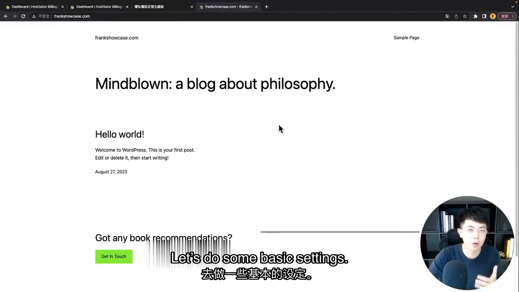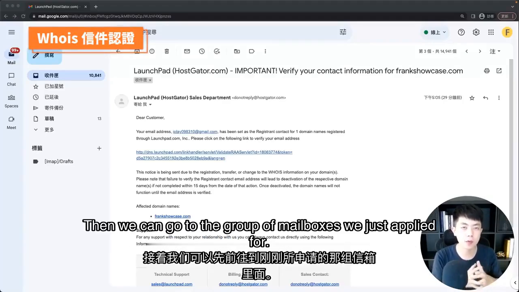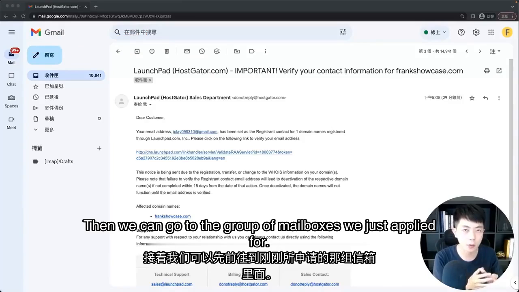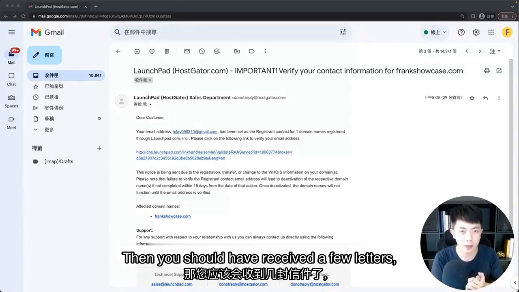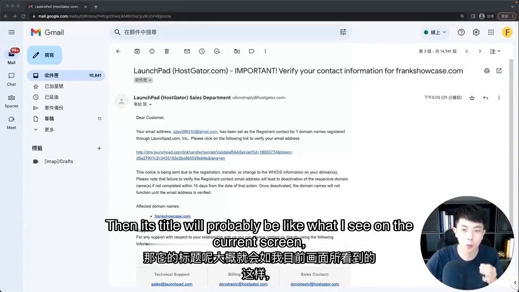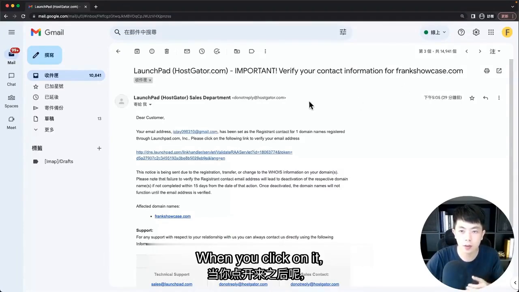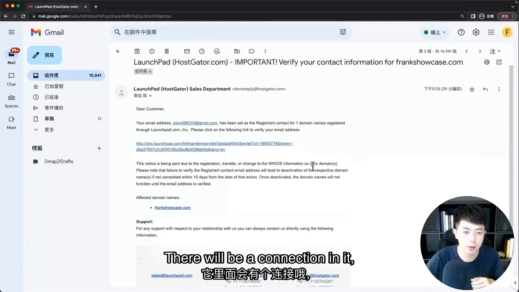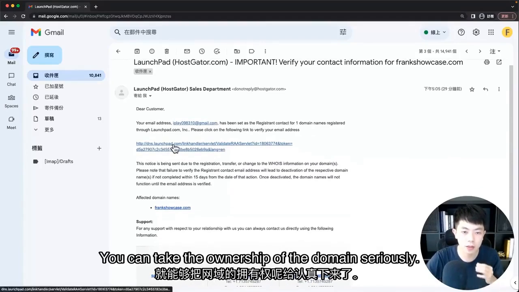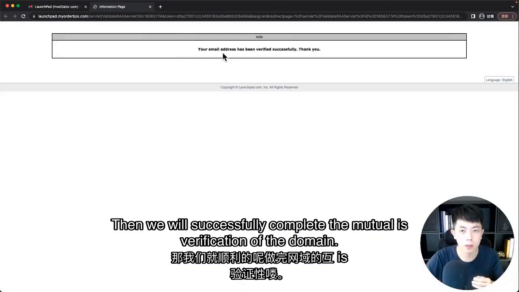Let's do some basic settings. So what happens when we rent the HostGator host? We can go to the mailbox we just applied for, and you should have received a few letters. One of the more important ones is the domain verification. Its title will probably be like what I see on the current screen. That is to ask you to verify the ownership of this domain. When you click on it, there will be a link in it. As long as we click on this link, you can confirm the ownership of the domain. Good. And we click. Then we will successfully complete the verification of the domain.